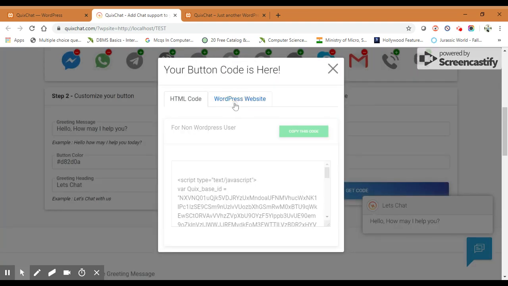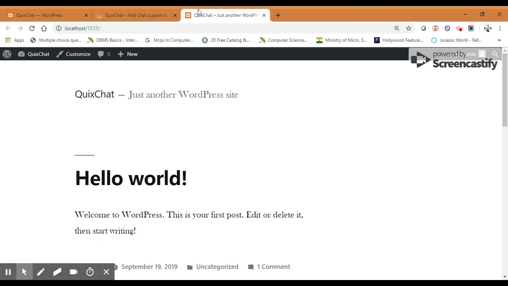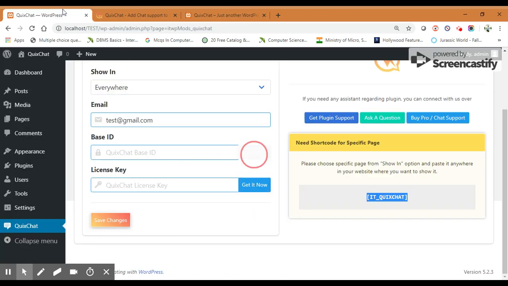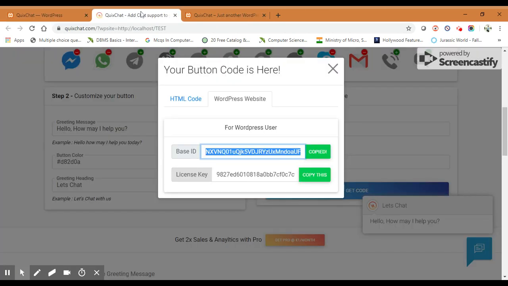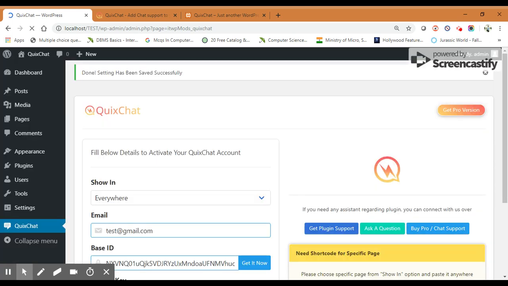Click on the WordPress website tab. Now we can get the SIR and the license key. Copy this and just paste it over here. Now simply save the changes. And here we go. It will be all done in very pretty simple steps.